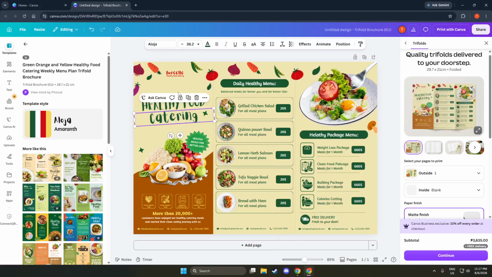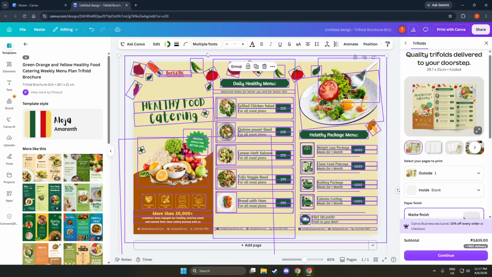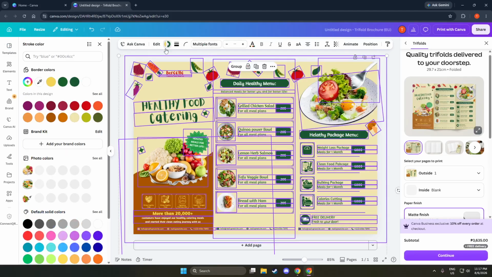Next, upload your own photos or choose from Canva's image library. Use the Upload section to bring in product images or team photos, or search inside Canva for high-quality stock images that fit your topic. Drag each image onto the template, and it will snap into the existing image frames.